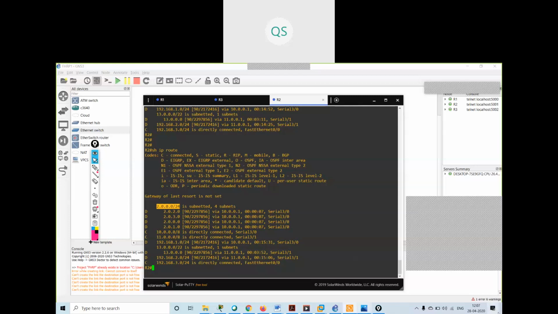Either you can use manual summarization. Mostly manual summarization is used in production networks. We don't use auto summarization, because with auto summarization we get the full classful network. We don't want it to advertise the full network, the full class A, class B, or class C.